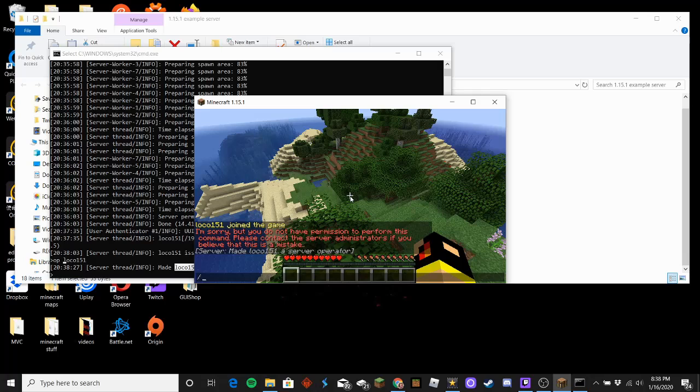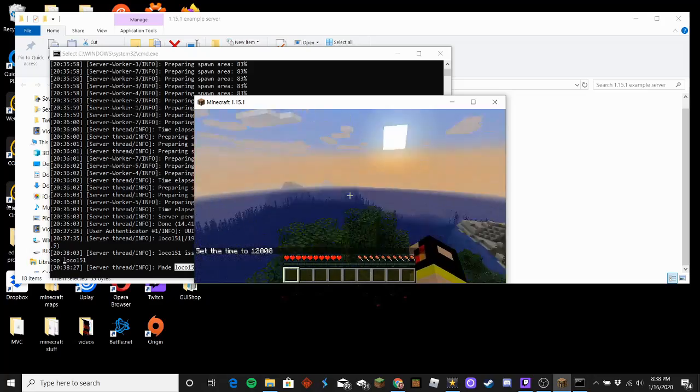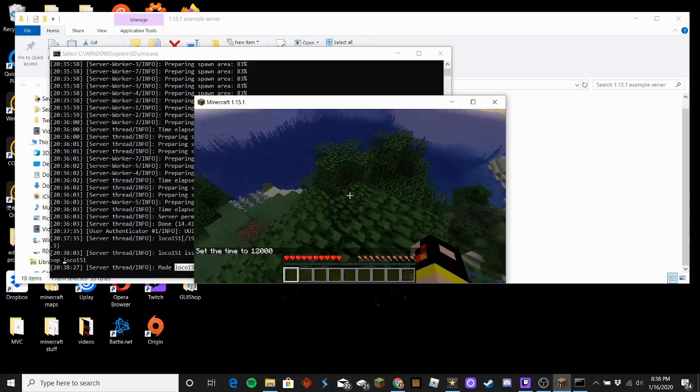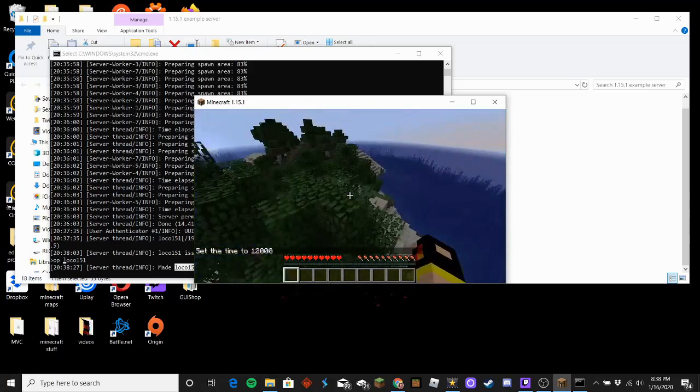So then you can do this again, and you can do time set 1200, and you can set it to nighttime here, as you can see. So that is pretty much how you make a server.